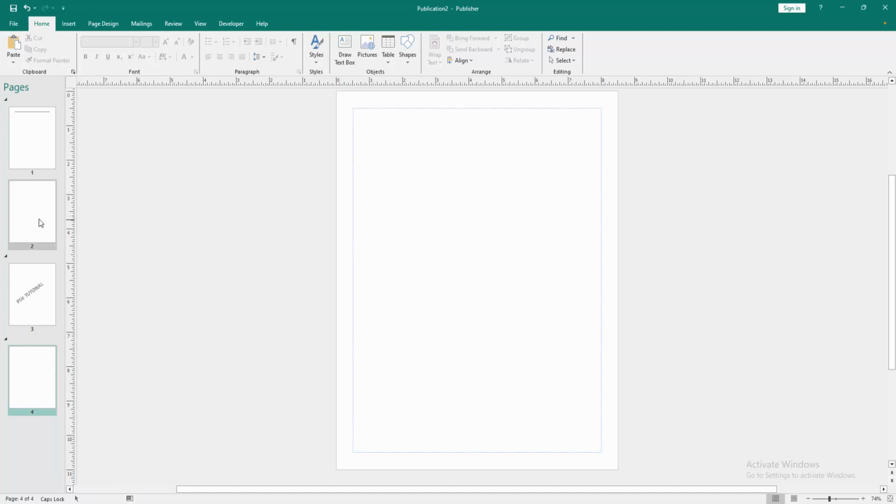Then you can check all the pages and we see the watermark is available, or we inserted the watermark only from the third page very easily.